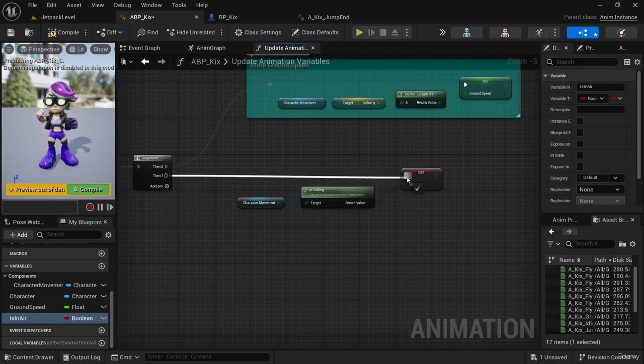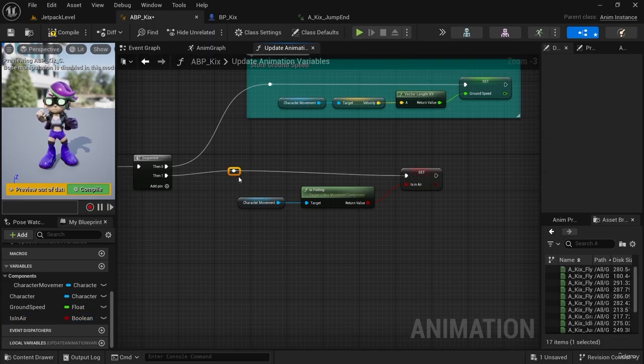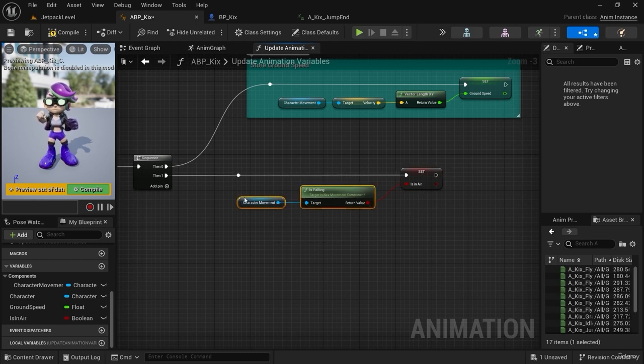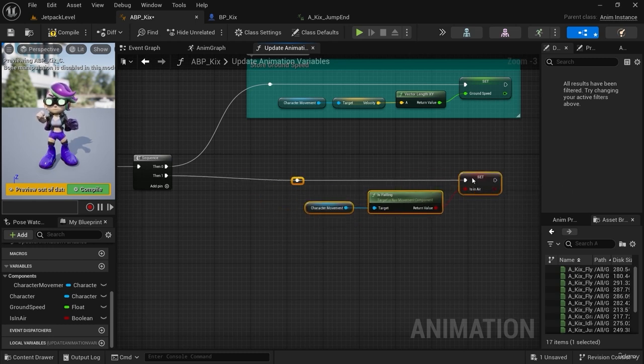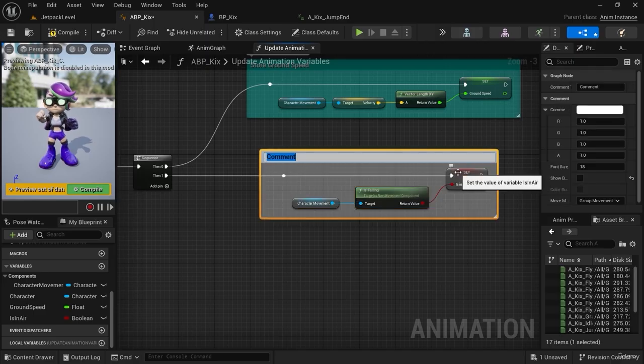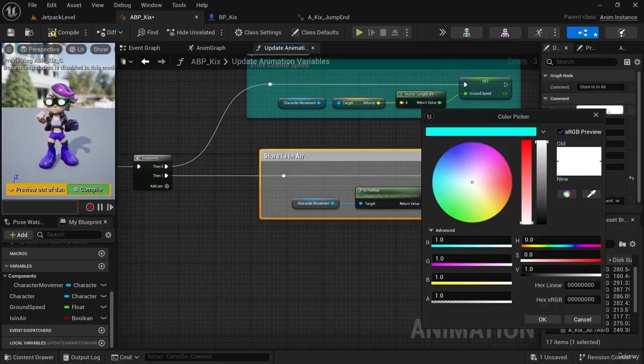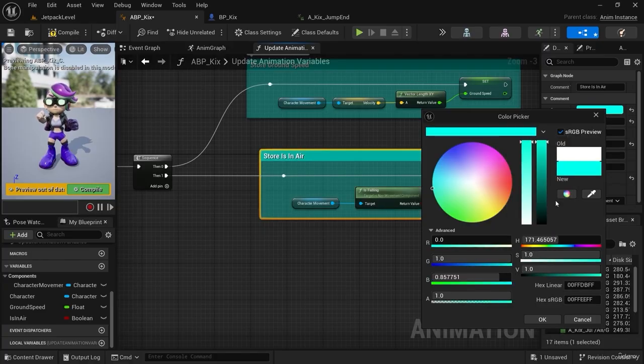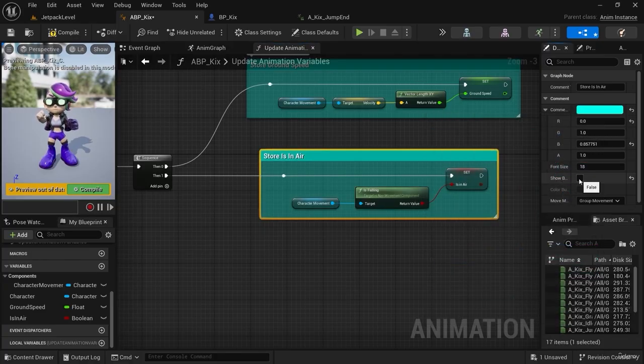So we'll connect this to the sequence node. I'm going to double click the wire to give it a reroute node, highlight the reroute and is in air and press Q so they're exactly aligned. And I'm going to comment this part and say store is in air. We'll give it a color. I'm going to choose that same blue and check show bubble.